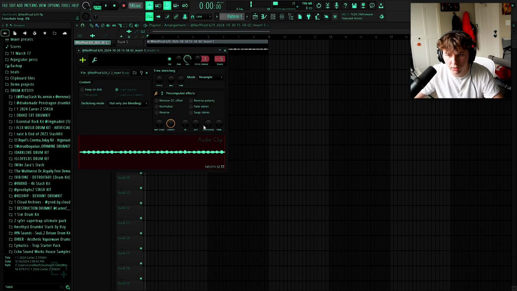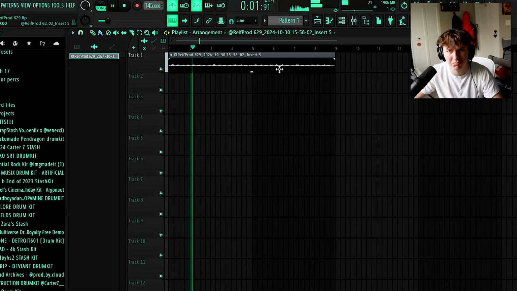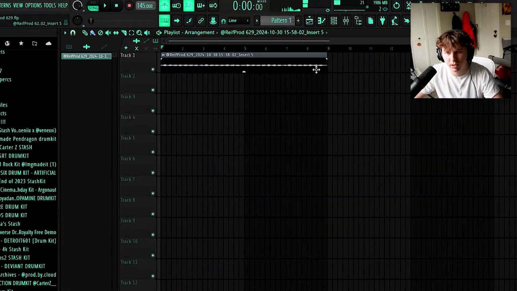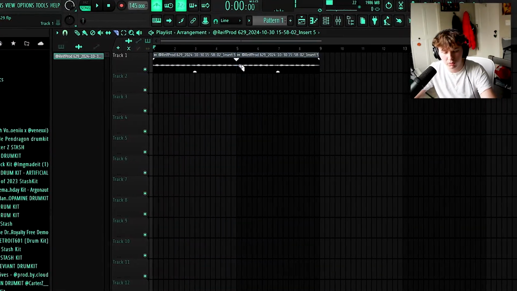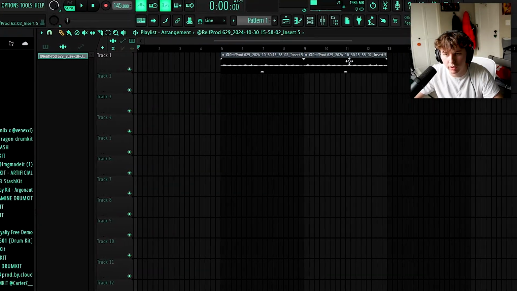Alright, now let's just hear how it sounds reversed. It might be whack, but damn, that does sound hard. So since the root notes are different and it reversed the whole sample, we just gotta rearrange it like this.